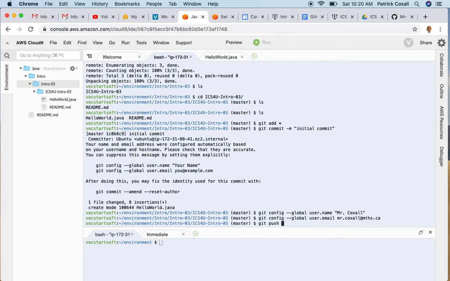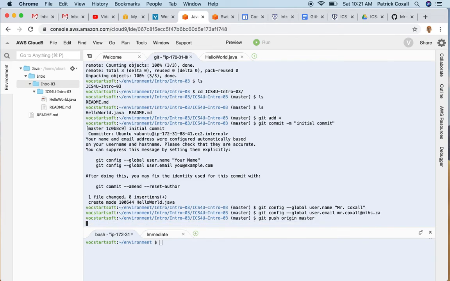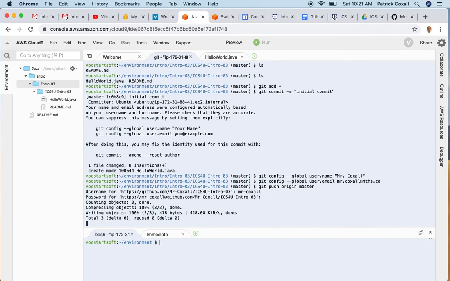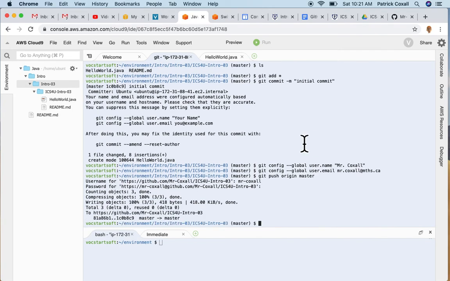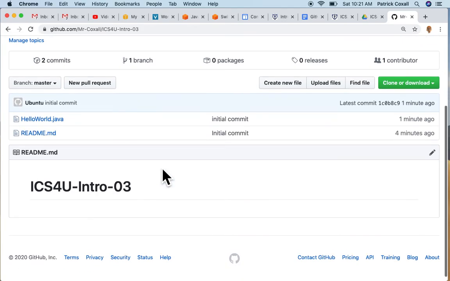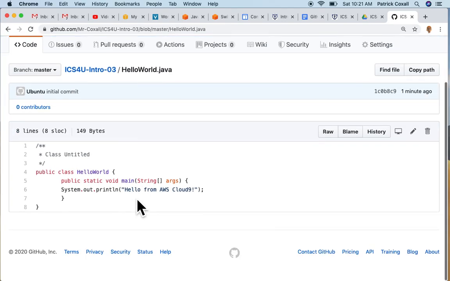Git push origin master. It will now ask me for my login and password. Remember, when you're typing these in, you have to type them in exactly, and nothing will show up on the screen, so make sure you don't make any mistakes. There we go. So it's pushed it back from master to master, and we can go back to our GitHub repository, and if we refresh, there's our new file, and it's been updated.